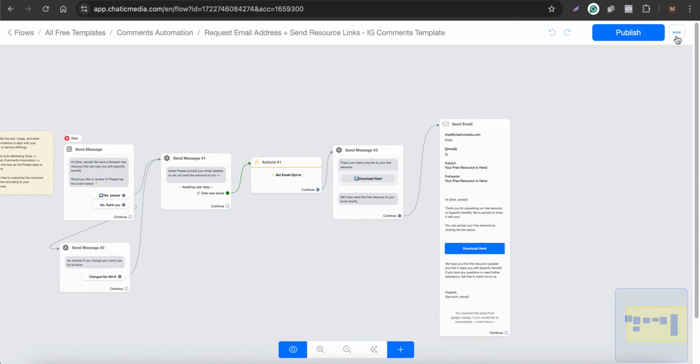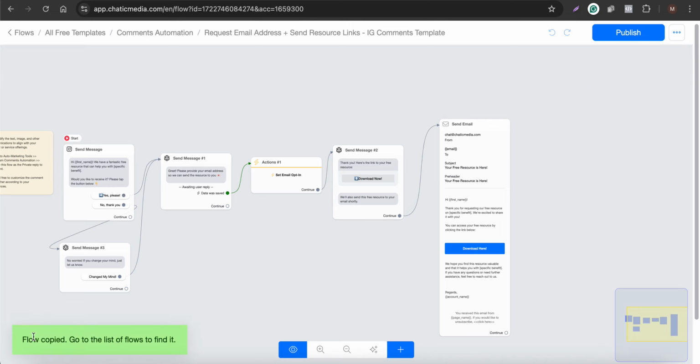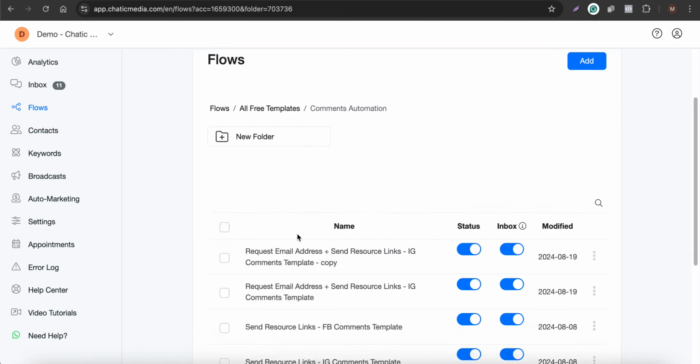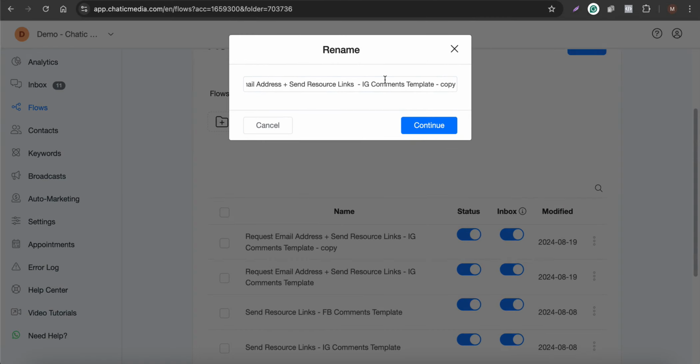For that, I want to duplicate this template right here, so I can create my own. Click on duplicate. All right, it has been duplicated. Let me go to the comment automation folder once again. Here in comment automation, this is what we see. Let me rename this one right here and say voice follow-up. Let me rename this one as send guide plus voice follow-up IG comments template, and click continue.